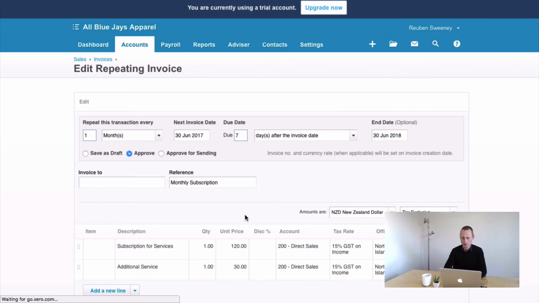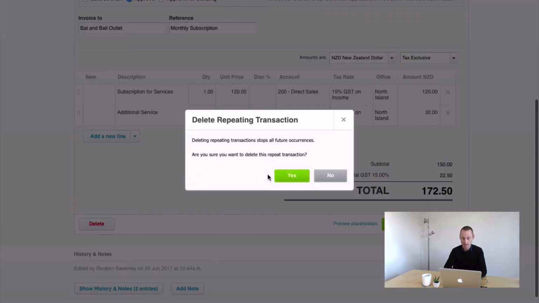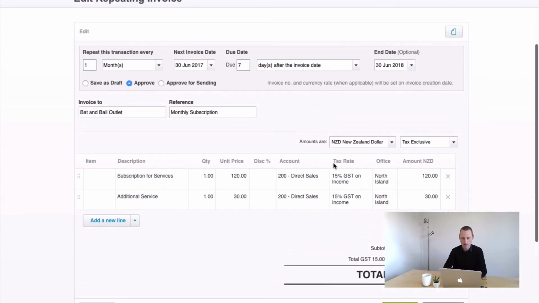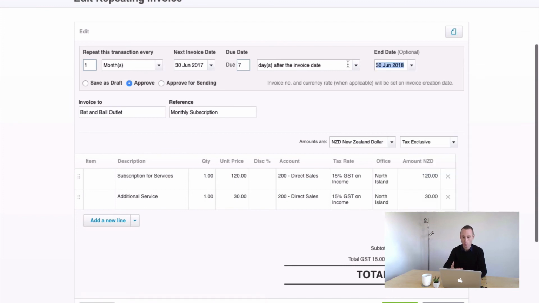Now, if you wanted to stop this completely, you can just click delete, and that'll delete any future occurrence. So as you can see there. Alternatively, you could modify the end date. If you had one last one to send, often people have like a notice period. So we might say, well, okay, you can just go until the 31st of Jan 2018, and that'll be your last invoice.